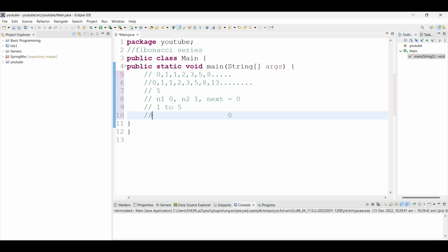After that, we use the next variable, and in next we simply add these two values, n1 plus n2. So 0 plus 1. This is our first output.